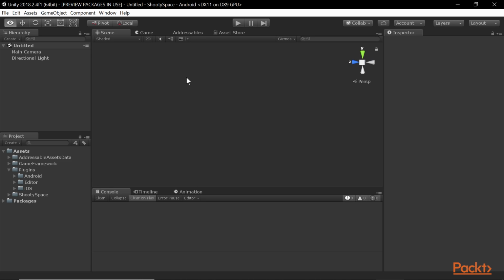Okay, so we're here inside of Unity. I've brought in a couple of different plugins already. One thing to note is that you no longer have to place these inside of the Plugins folder as you did in prior versions of Unity. That said, it's still not bad practice to do so.